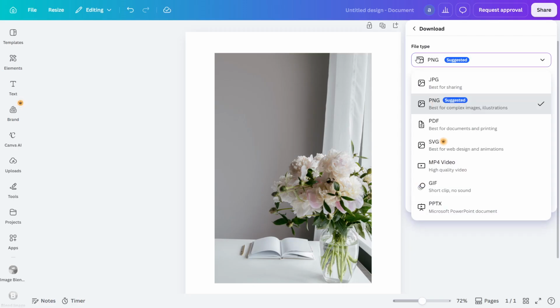Now look for the file type drop-down and choose the format that works best for your needs. If you want the best image quality, choose PNG. This is usually the best option for graphics, social media designs, presentations, and anything where sharpness really matters. If you want a smaller file size instead, choose JPG. JPG is useful when you need the file to take up less storage space or upload more quickly, but it may not look quite as sharp as PNG.